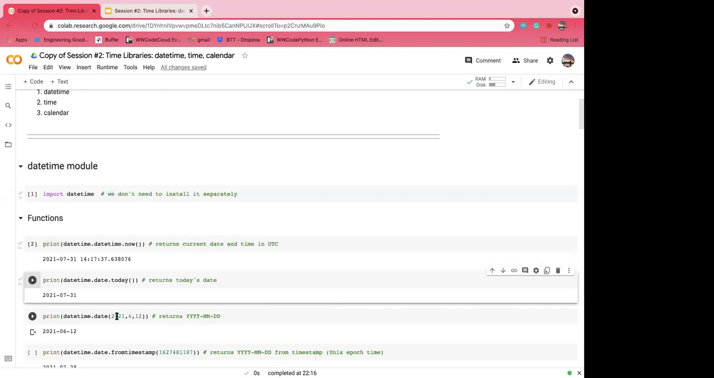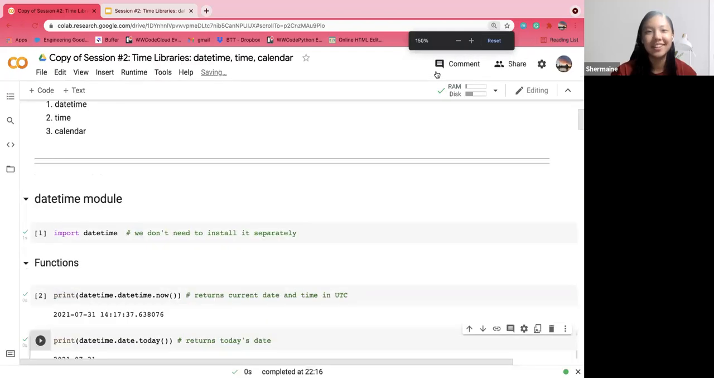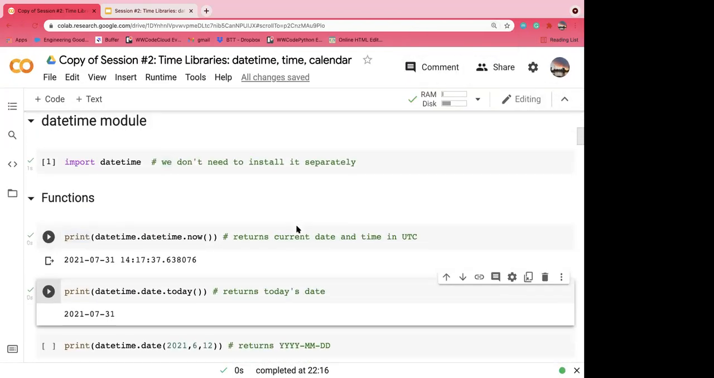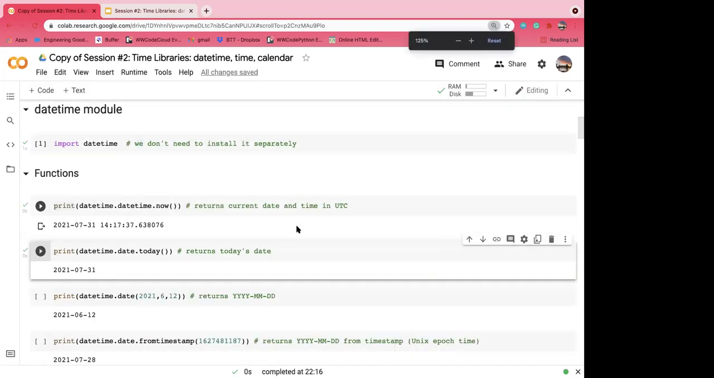Sorry to stop you. Could you zoom in like one or two? All right. Is this better? Yeah. You can decrease it a bit if it doesn't fit on screen.